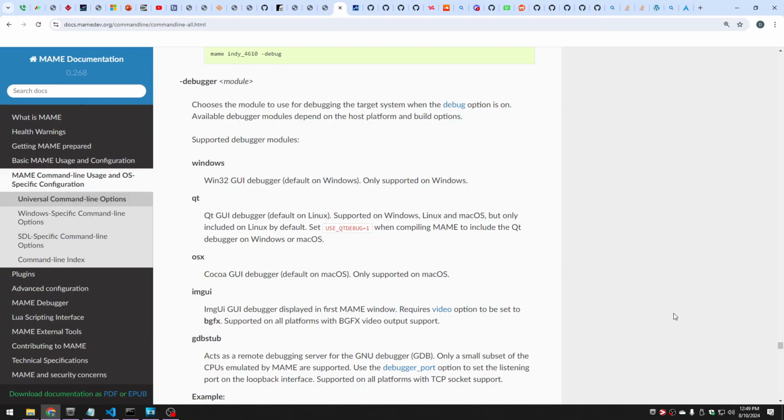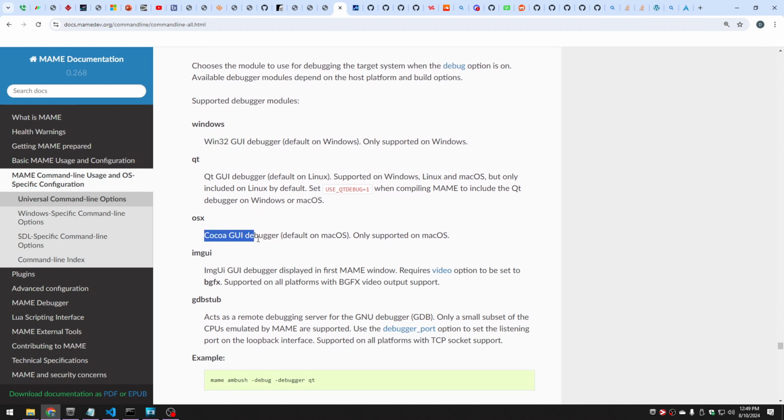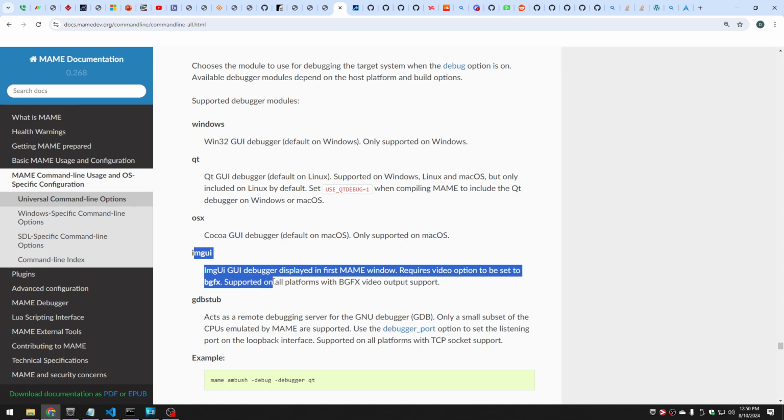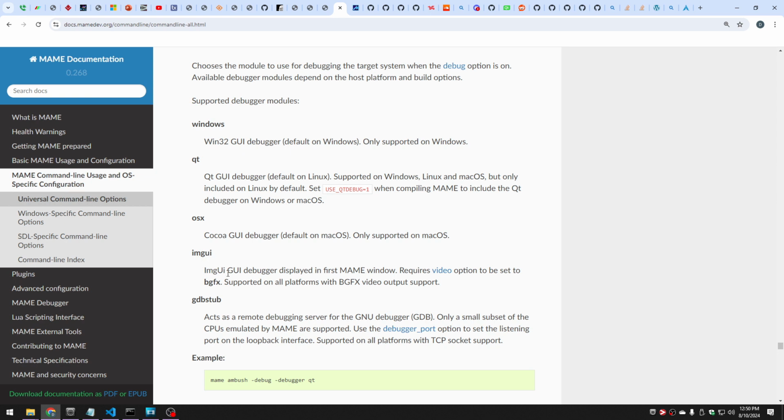And sure enough, there are other debuggers that are even built right into MAME itself. There's this -debugger command line parameter, and on Windows, win32 is the module that is passed by default to the -debugger option. And that's what I've been using, the Windows 32 GUI debugger. If you're on Mac OS, you're getting the Cocoa GUI debugger by default, and it's only supported there. There is this image UI debugger. I wasn't quite as interested in this. I heard it was a bit more rudimentary, but I don't know for sure.